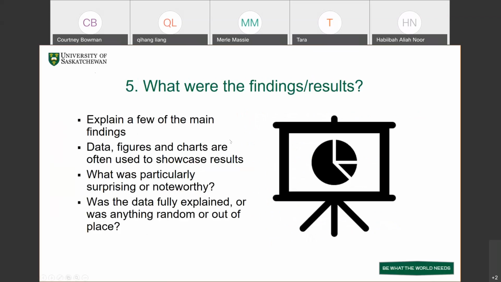Number 5, what were the findings or results? So this is how to explain a few of the main findings. You don't have to explain all of them when you're giving a journal article presentation, but usually you want to pick a few of the main findings. So you're looking at the data, the figures and charts. That's often what they use to showcase results. Unless you're a historian like me, in which case that's usually the storytelling component.